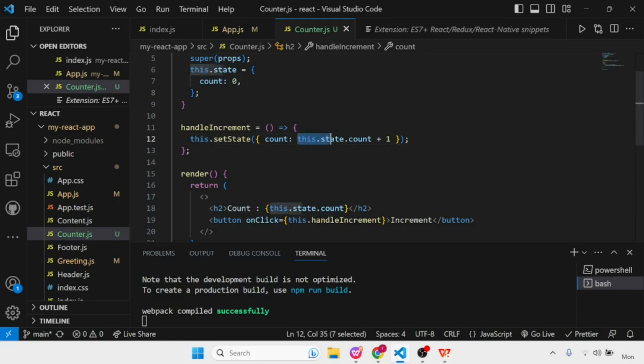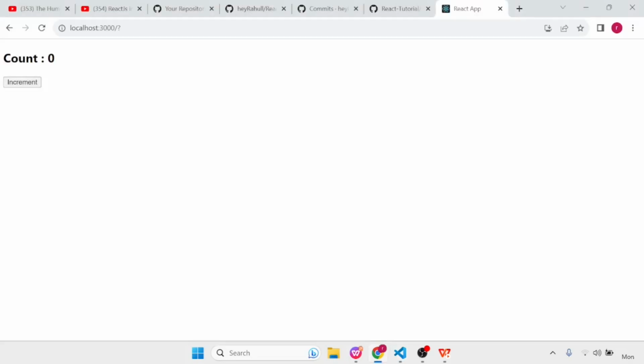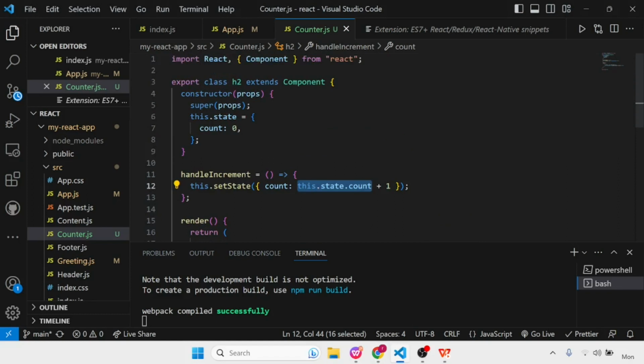Then we make use of our previous state value, which is this.state.count. This will be 0 and then plus 1 to it. In this way, it will change the value of count to 1. Once I save it, whenever I click on it, you can see the value being incremented to 1 and so on. So this is how we have implemented a counter functionality in a class-based component using the state.